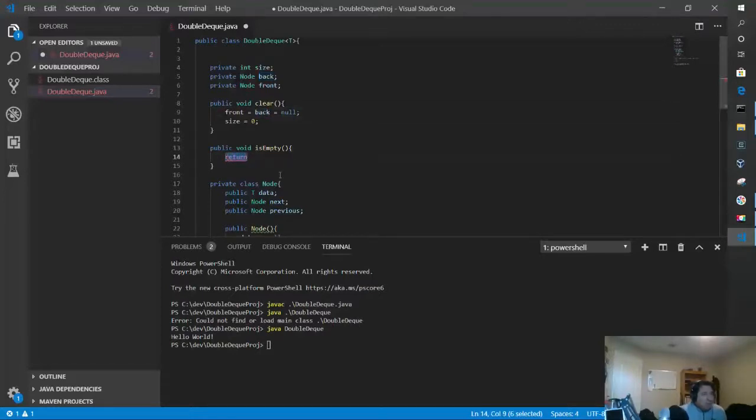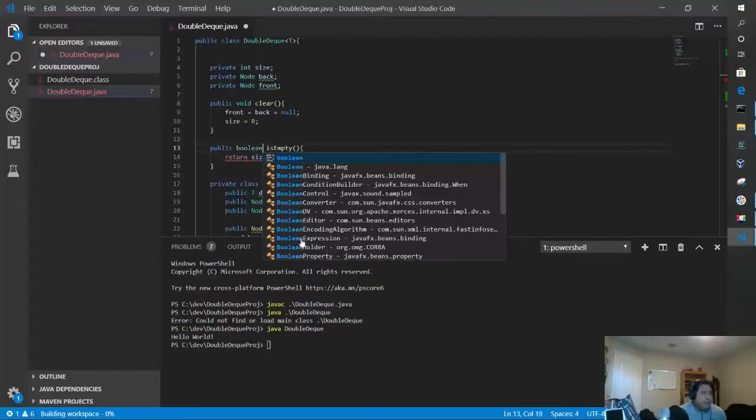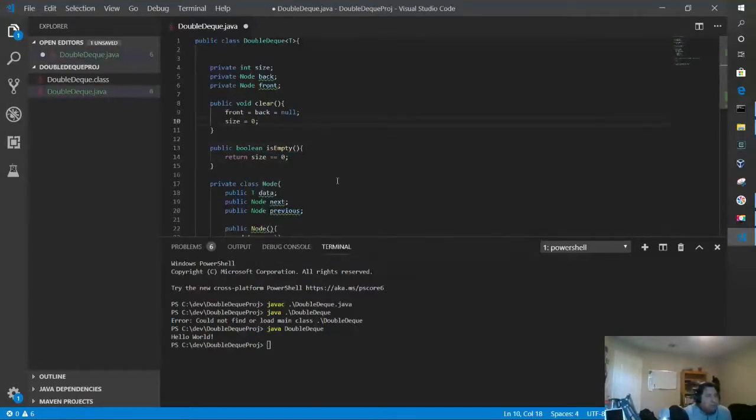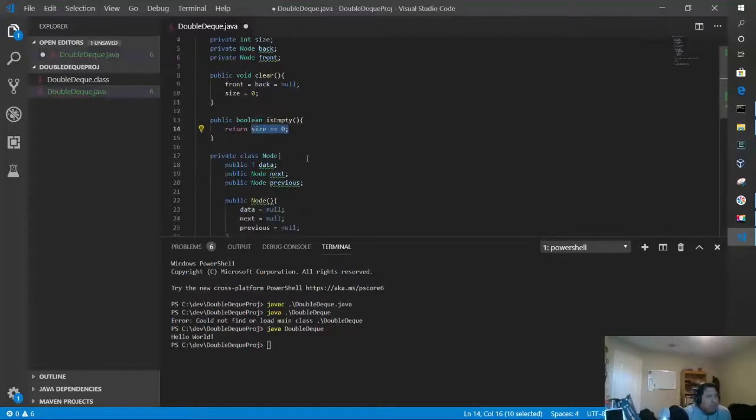Now to check is empty, we can simply return if the size is greater than 0. If the size is greater than 0, that means that it actually has something. So we need the inverse of that. So instead of saying greater than 0, we can just simply say size equals 0, and then we know that it's empty. One mistake I made here is that this should be a Boolean, not a void. And that basically returns a Boolean value that says, yes, it is empty.